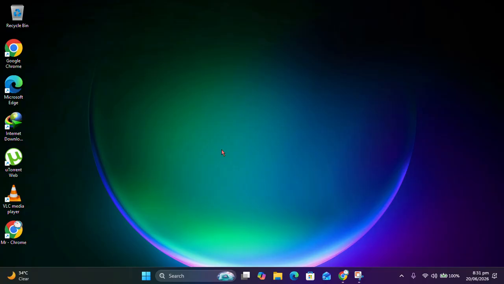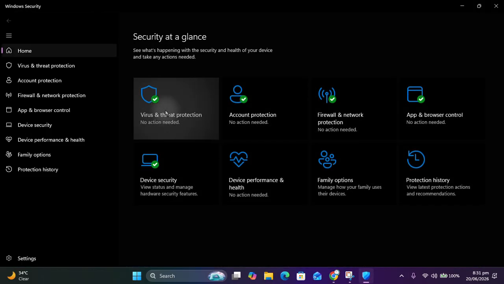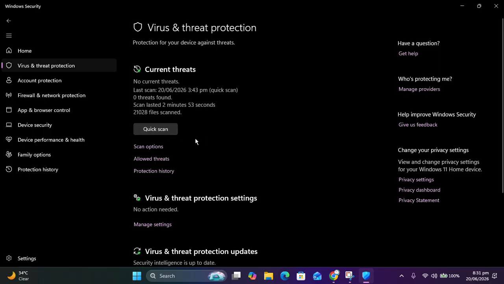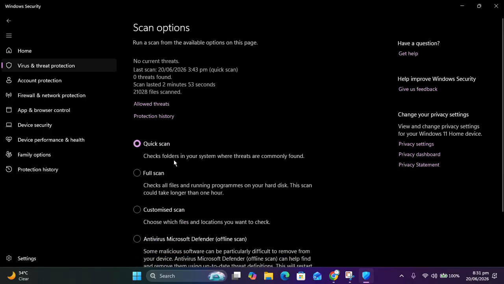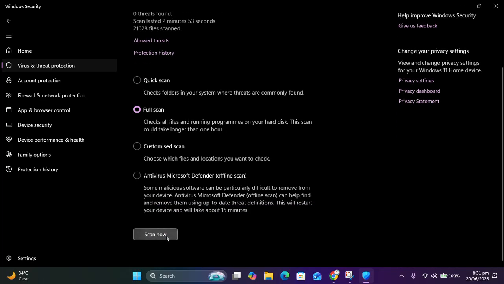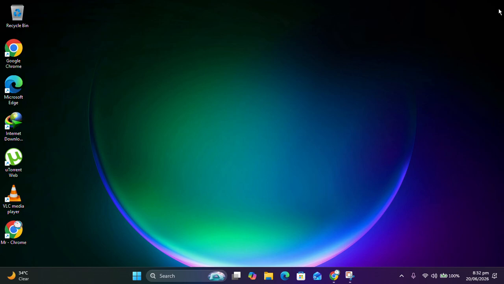Or if you are still facing the same issue and you might have any corrupted app, file or folder in your PC, you just have to go to the Windows Security app. Once you are in Windows Security, click on Virus and Threat Protection. Click on Quick Scan, or you can also go to Scan Options here. Just click on Full Scan, then click on Scan Now. Once you scan your PC, if there is any corrupted file in your system, it will be deleted from your PC, and after that, you may not get that issue again.